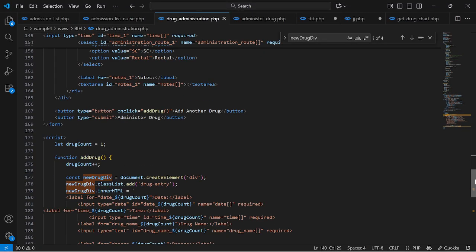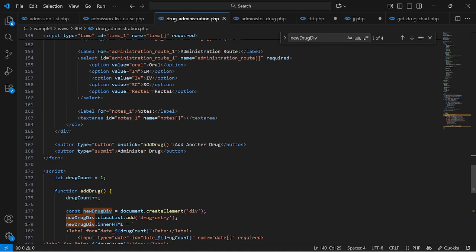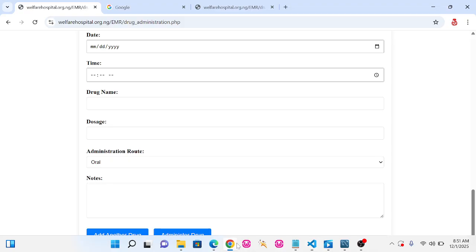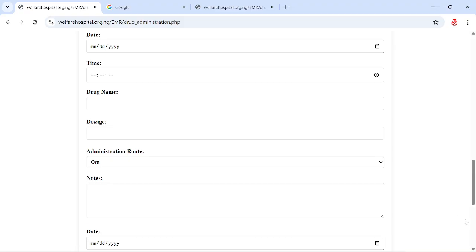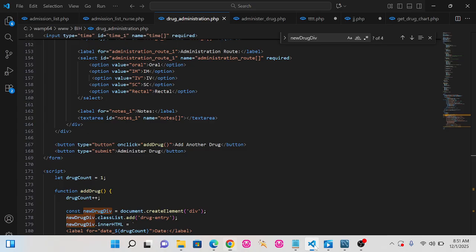After that, you will notice that by the time I want to add another drug, that's the work of JavaScript. I need to use a particular function that can achieve this for me. It has onclick, this is the add another drug that you are seeing. Look at it. When you click on add another drug, there is a function that is making it work, and that's the function that I want to explain.